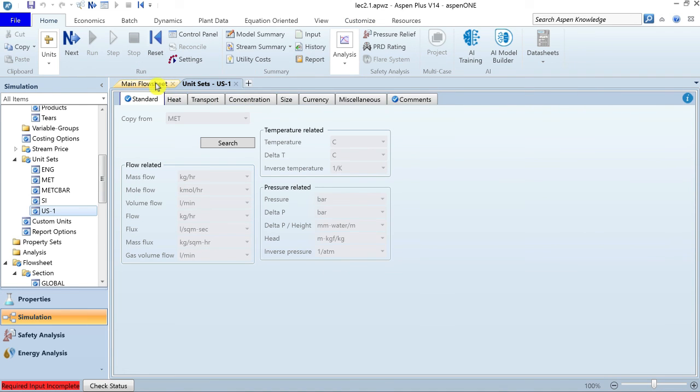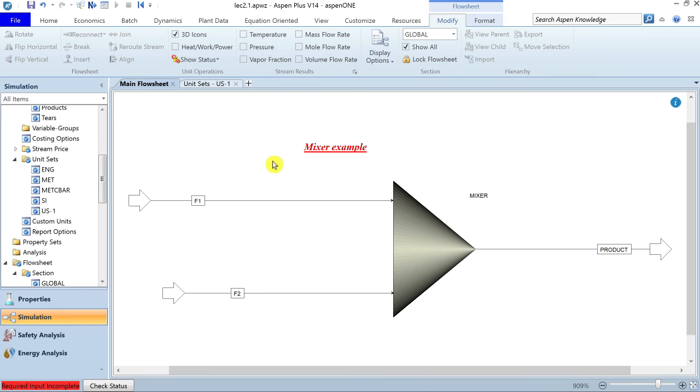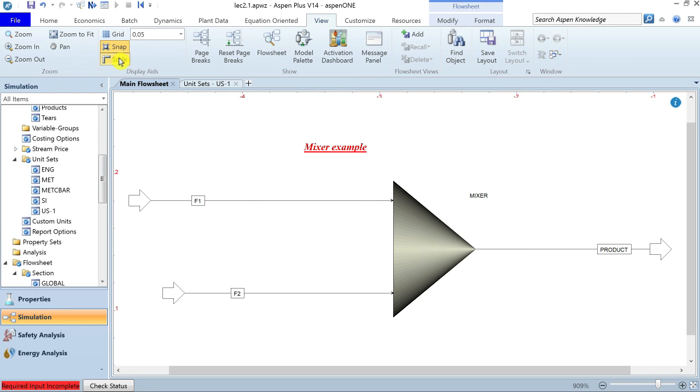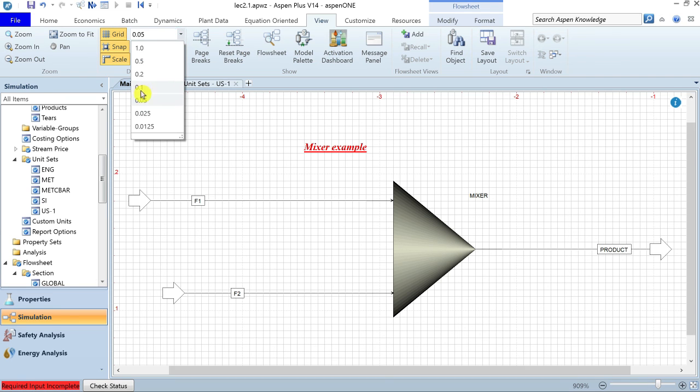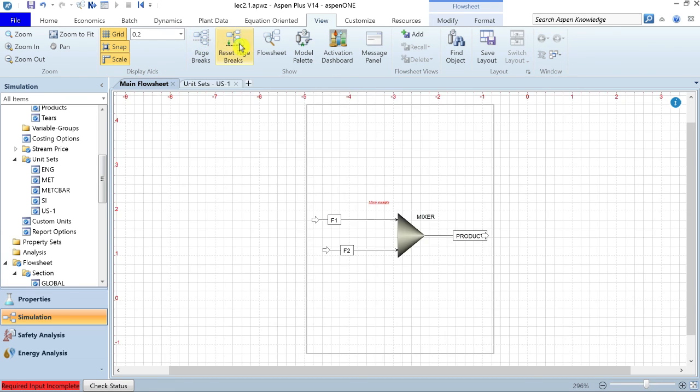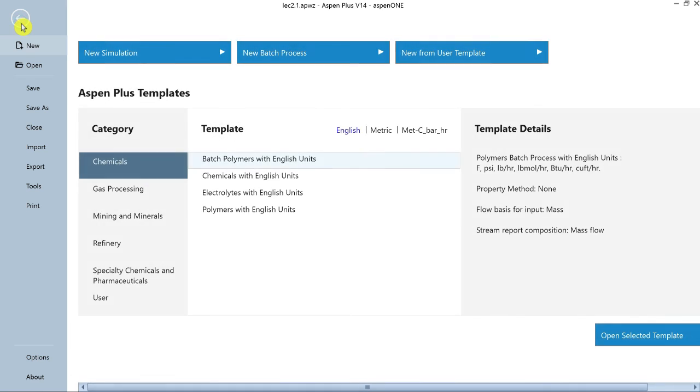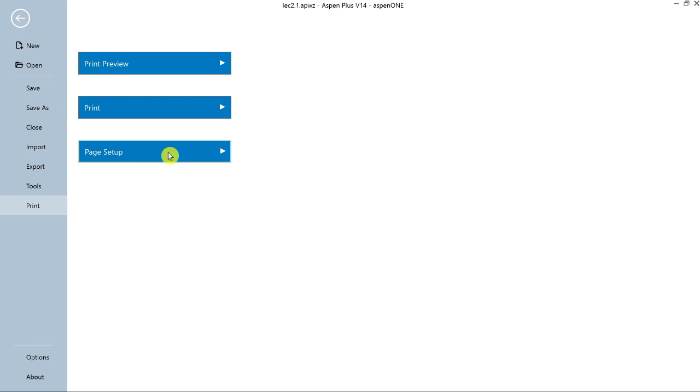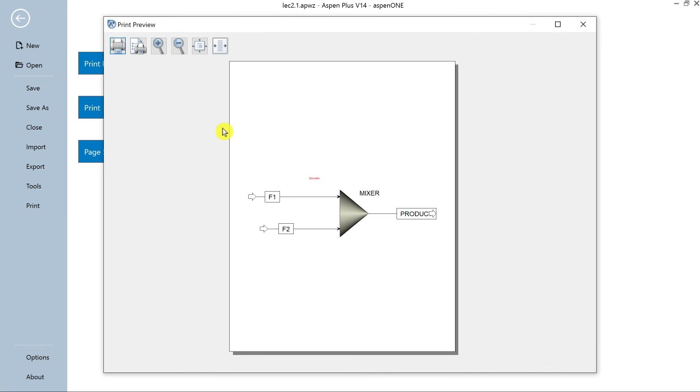Besides all these settings, let's have a look at what other options are available for the flow sheet. Go to the View menu. Here you can view the scale for this flow sheet window. Also, you can show the grid. You can adjust the grid. You can set the page breaks or even reset the page breaks. If you want to print the flow sheet, you can go to the File option. Here is the print option. You can set up the page for printing, directly print it, or preview before you print. You can print the flow sheet as a PDF file, or you can send the file to the paper printer depending upon the default printer in your computer settings.